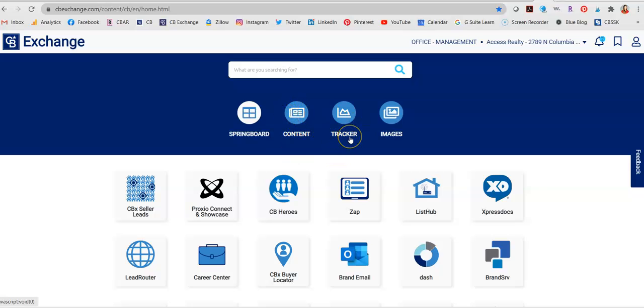Tracker, this is for you as an agent. I don't have anything here. This is how you would track your production for the year. So you would want to track this to see if you were on target to maybe reach a certain goal. Maybe you wanted to be President's Circle or Circle of Excellence or something in particular. You could click on that tracker.